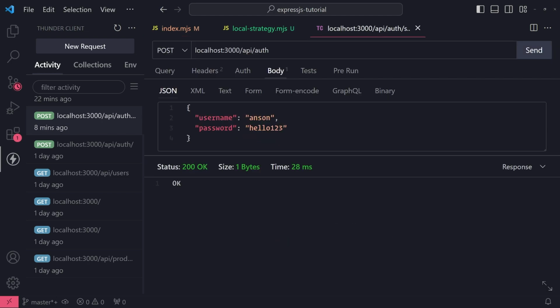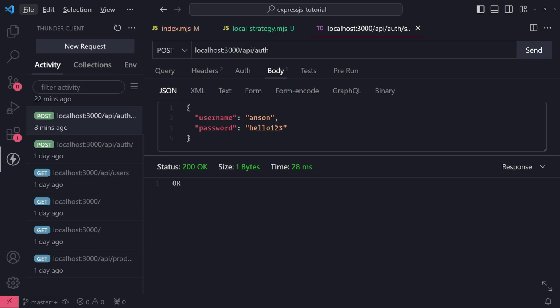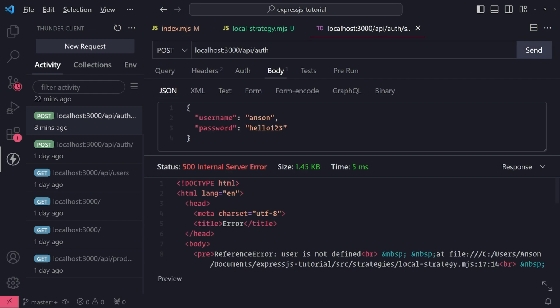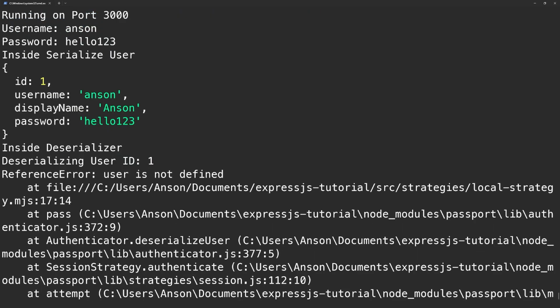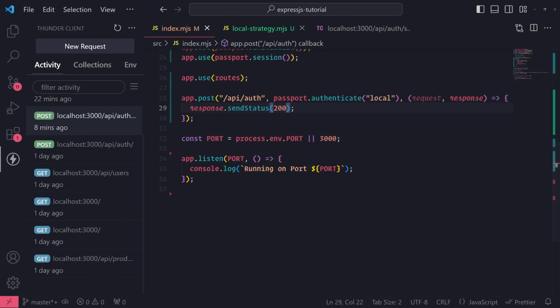Okay, and let's try this again. Okay, so we're good. Whoops, let me do sendStatus. Sorry about that. sendStatus. Okay, so everything is good. What's going on here? User is not defined. Seems like we got an error. Okay, don't worry about that. Oh, whoops, I'm sorry. Let me fix this real quick. I passed in user instead of findUser. Let me fix that. I apologize. Hopefully you all caught the error yourself very quickly. Okay, so let me do this again.